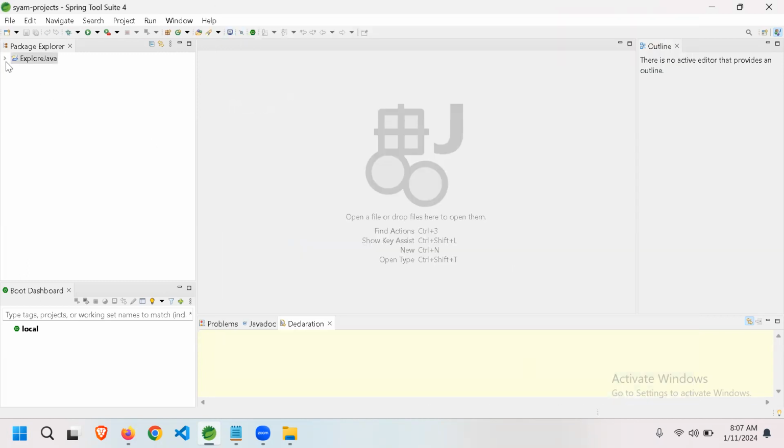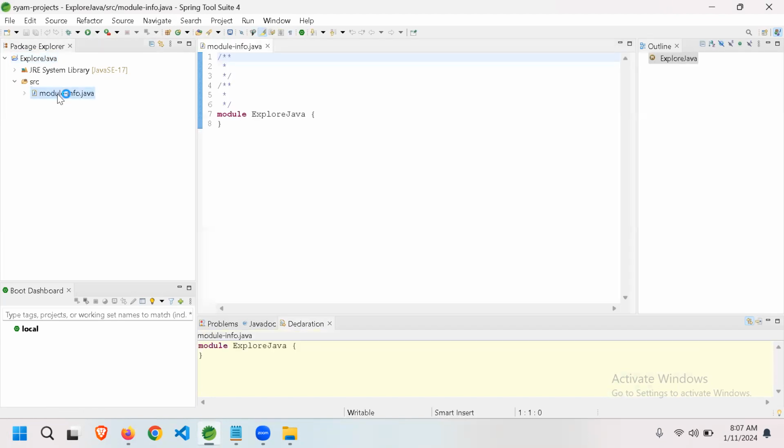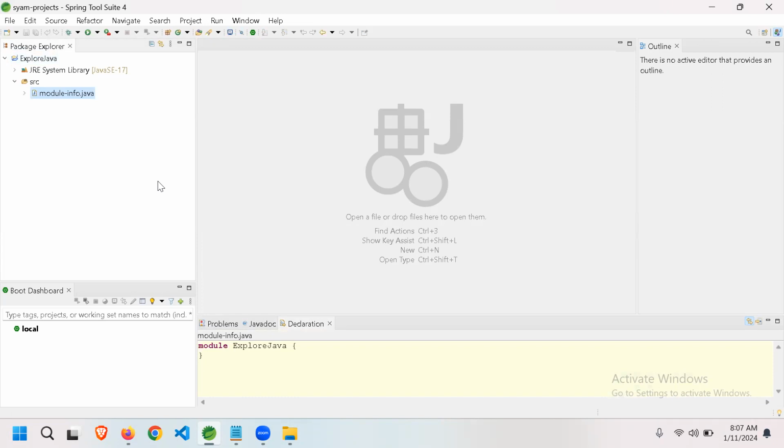Now on the top left corner, you can see an Explore Java project is created. Under that, the SRC folder is created. Under SRC, there is a module-info.java created. Starting from Java 9, this file will be created, which we will not cover at the moment, but at a later point of time we will see.